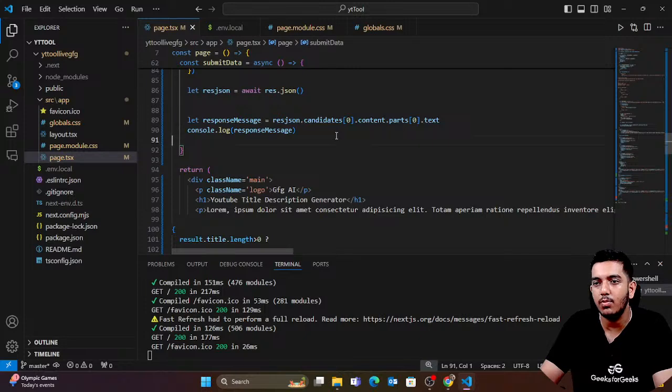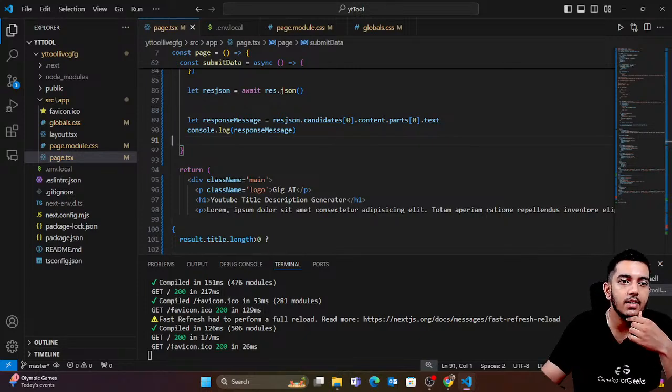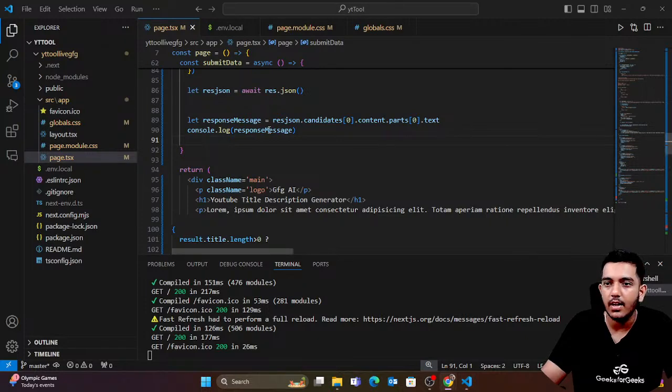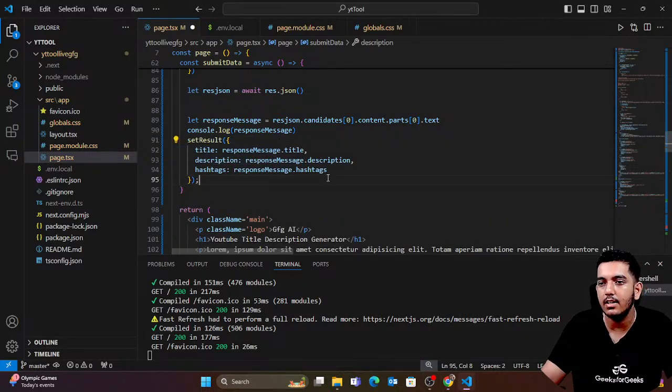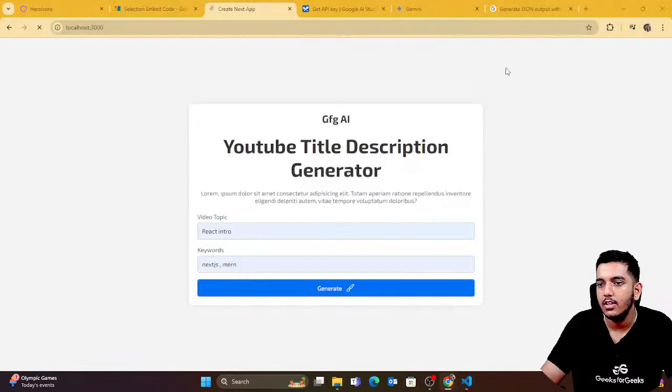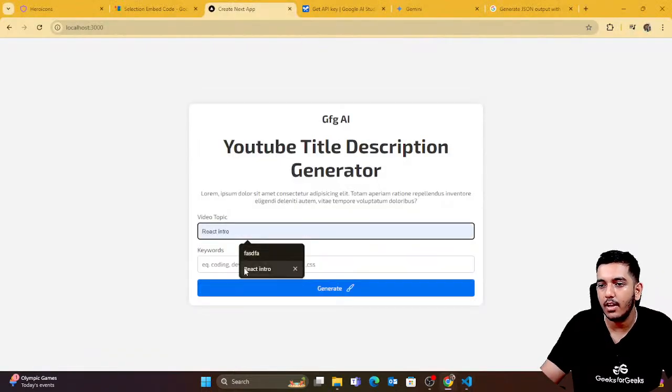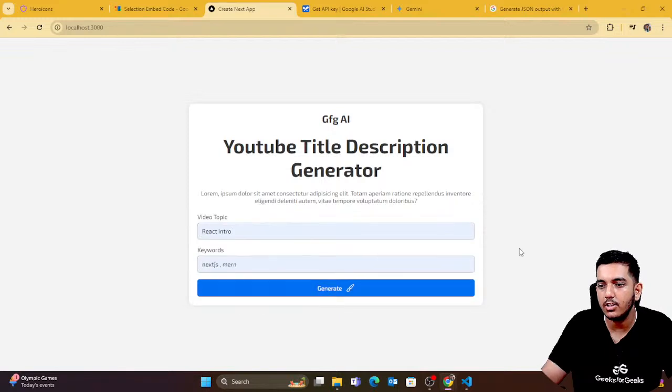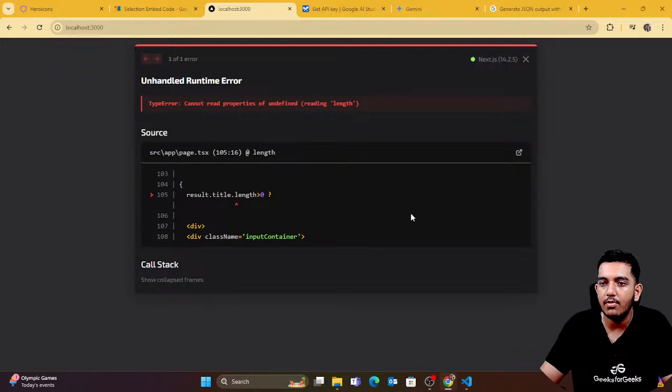Here we get the response message. As soon as I get the response message, I have to set it. So I would simply say that from the response message, extract the title, description, hashtags, and set it to the set result hook. That's it. So now you need to pass it again and generate. It's gonna take a few seconds, and after that, cannot read properties of title.